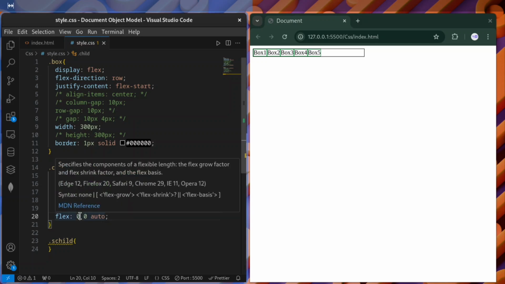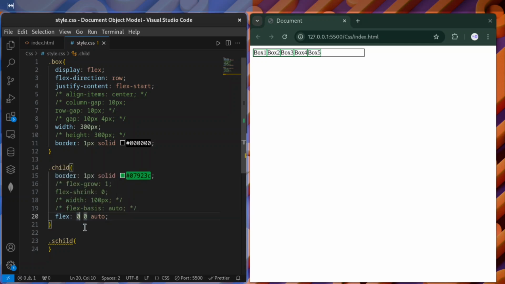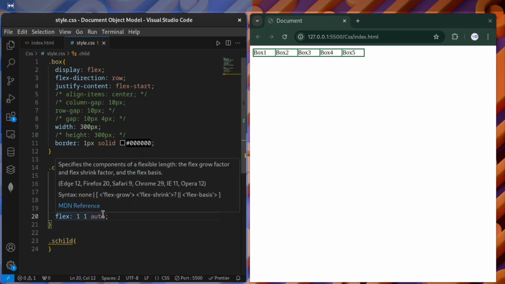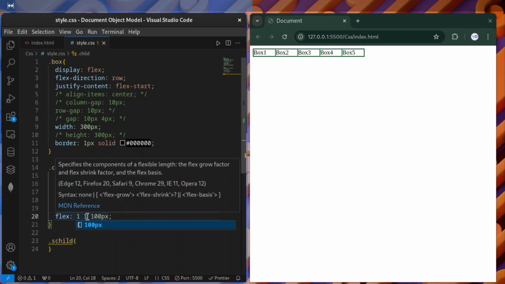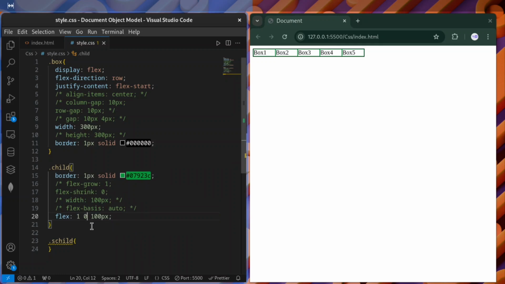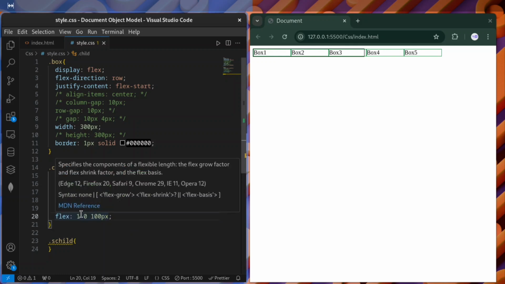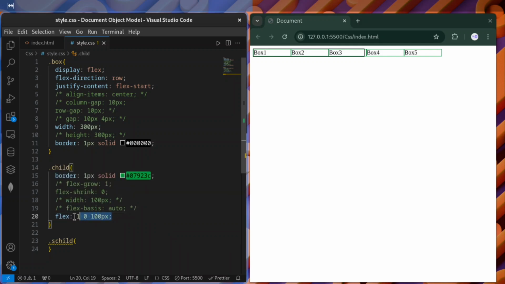The first property is flex grow, the second property is flex shrink, and the third property is your flex basis. So this is something that you can do with, say, 100 pixel. The moment you do this, notice the similar behavior here. You can use this shorthand, and it is going to give you a similar result. The first one is flex grow, the second is flex shrink, and the third is flex basis. Okay, so this is all you have to know.